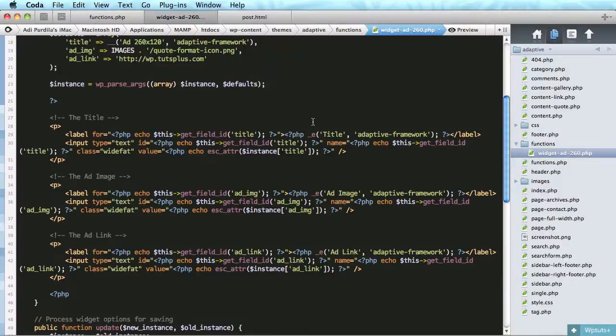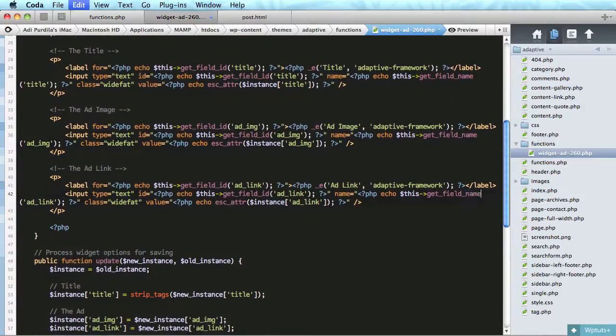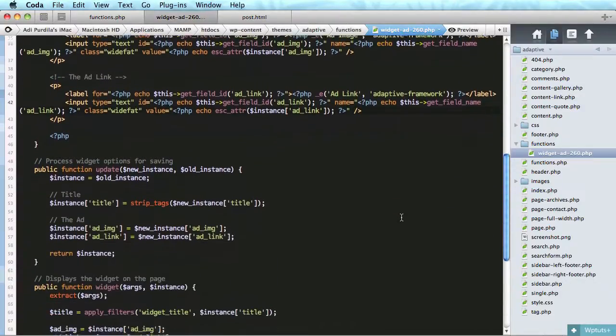Okay guys, I'm back. Sorry about that. I finally got this figured out. It turns out name equals this get field name, not ID. A small mistake on my part. So let's grab this and replace it.